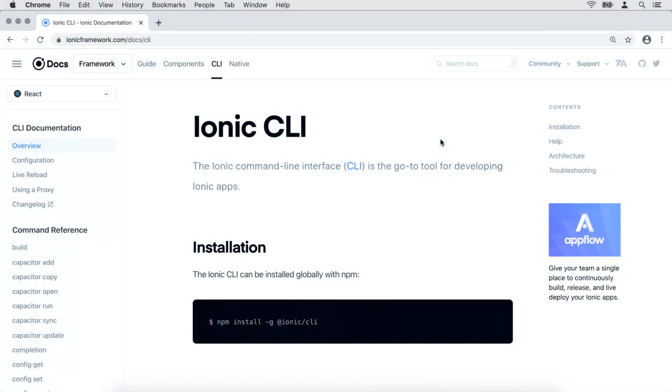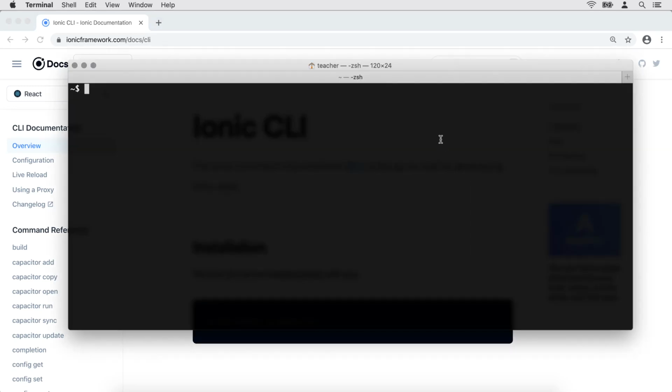In this section, we'll look at the Ionic CLI, or Command Line Interface. It's a tool that makes it easier to create a new Ionic project, build it, run it, and so on. To use the Ionic CLI, we first need to install it, of course.